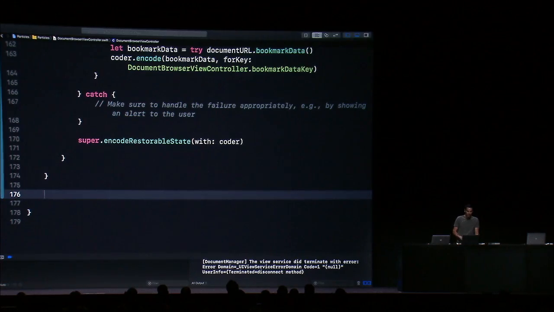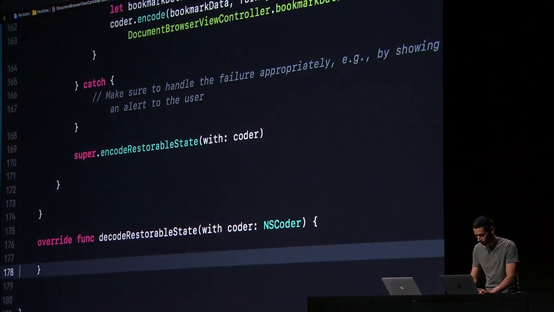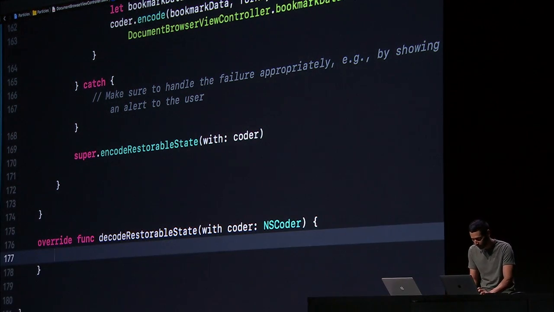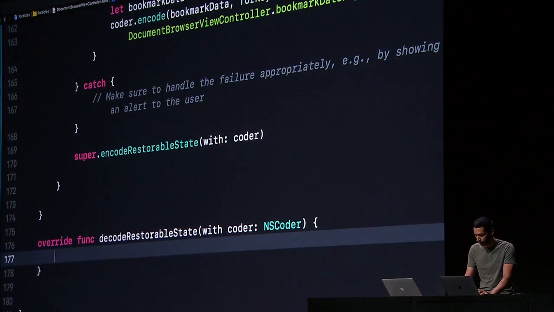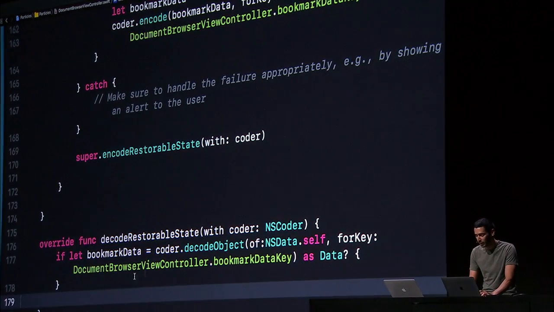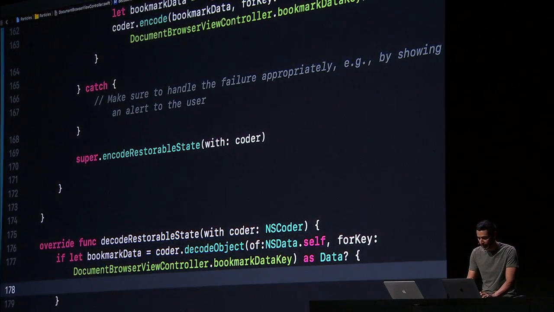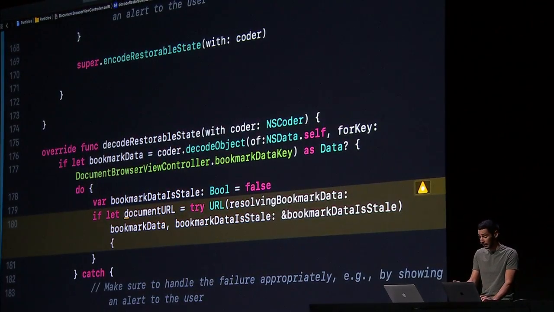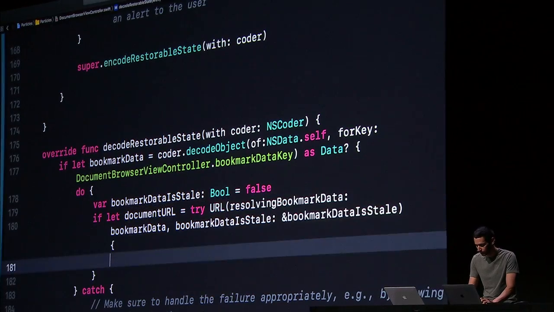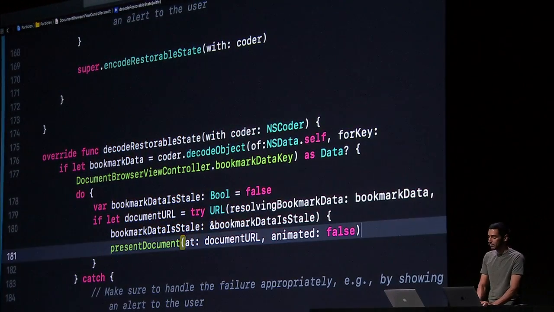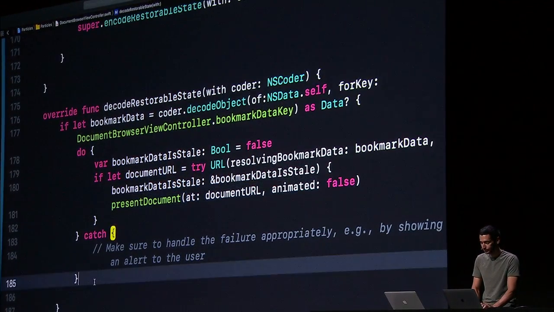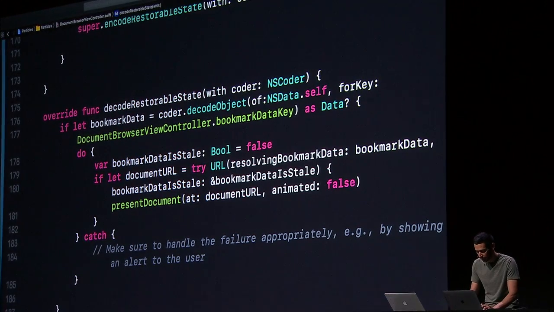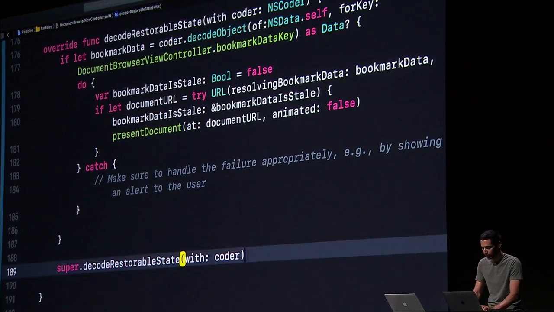All right, now that we know how to encode our restorable state, we'll implement restorable state decoding. And to do this, we start implementing decode restorable state, and we'll do the inverse steps. So first, we get the bookmark data from the coder, and if it exists, we create that document URL using the URL resolving bookmark data call. And we simply present the document at that URL. And last but not least, we don't forget to call super.